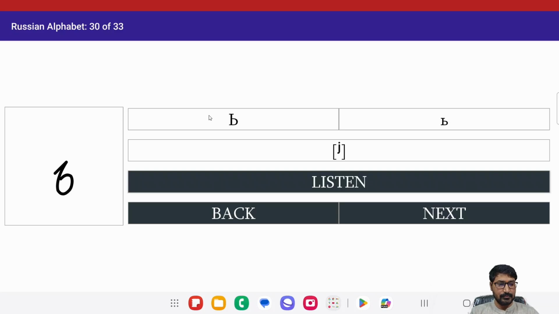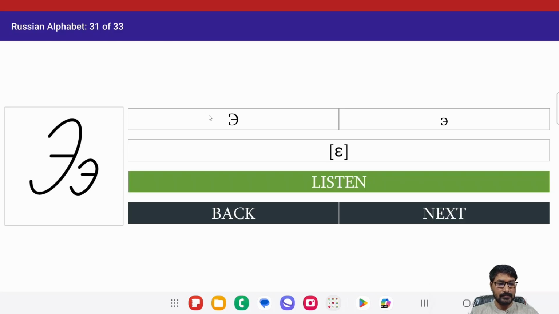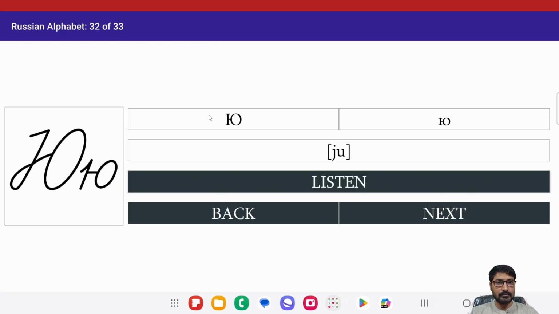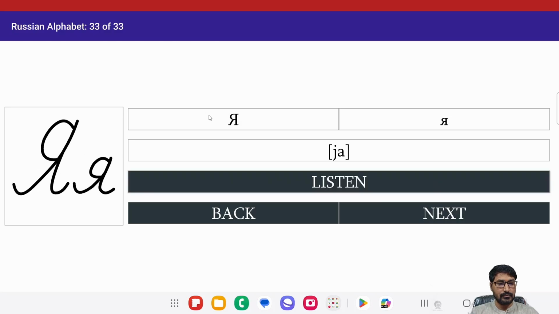Мягкий знак, so Мягкий, this is знак, the sign, soft sign. Then Э. Then Ю, Я. What is that? Ю, you, like juice. Ю. Then Я.